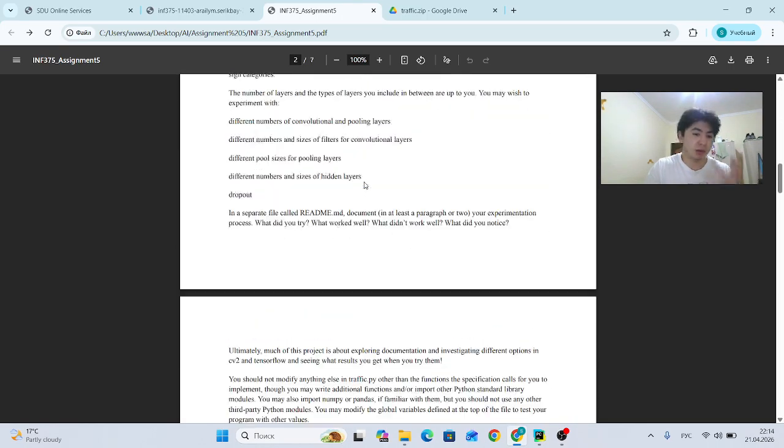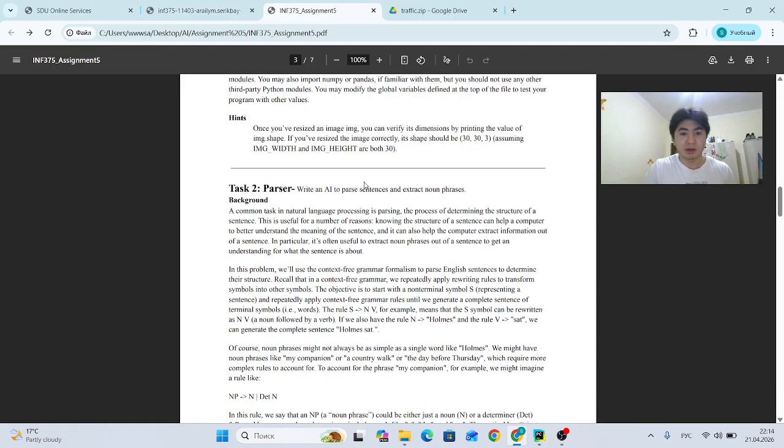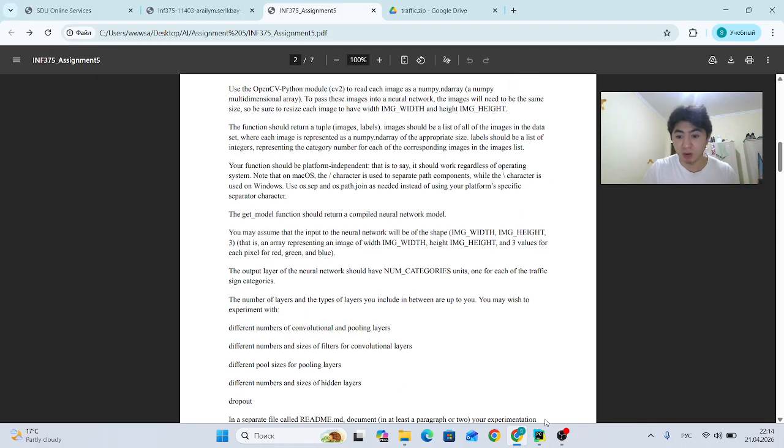And the second task was about the parser: write an AI to parse a sentence and extract noun phrases, and it's mostly about NLP, natural language processing. I'm going to explain it in detail. So let's start with our code.